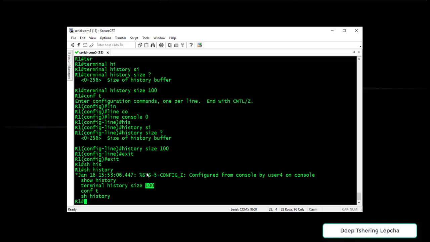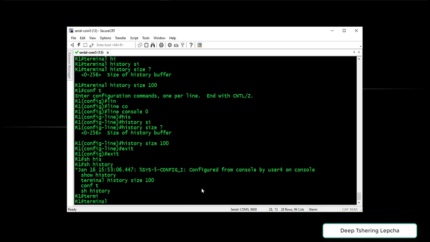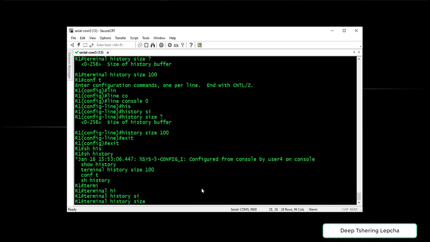For now, just remember that if you want to configure your history commands on a temporary basis, you can use terminal history size. And if you want your router to remember 100 lines whenever you log in, you need to change the history size through line console. Right, so this is it for this video.